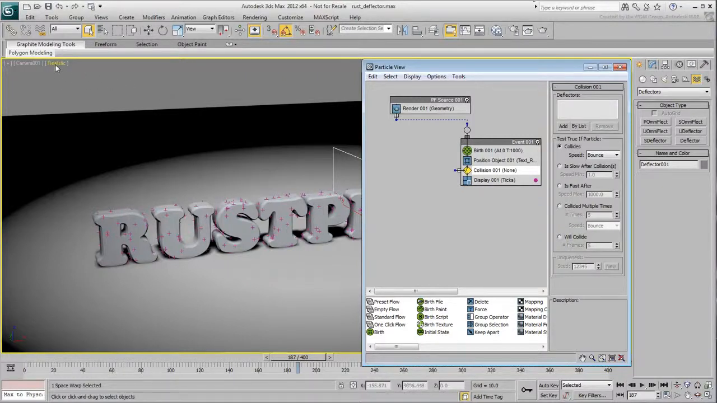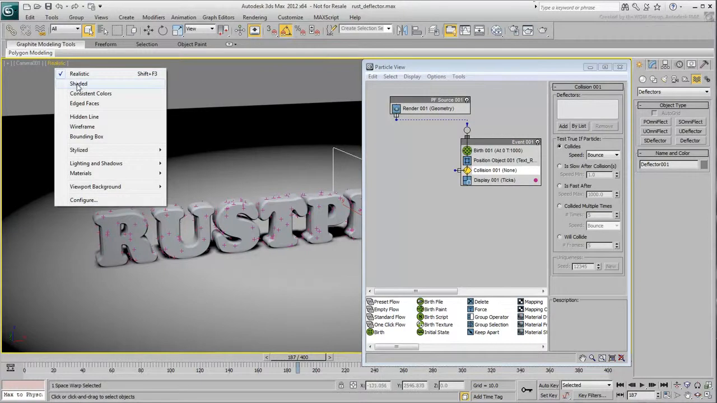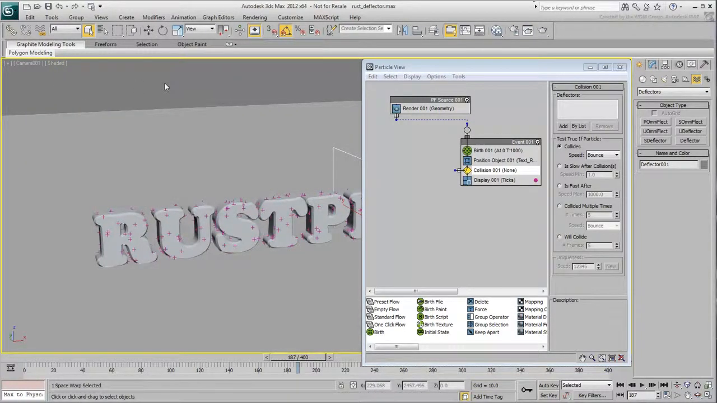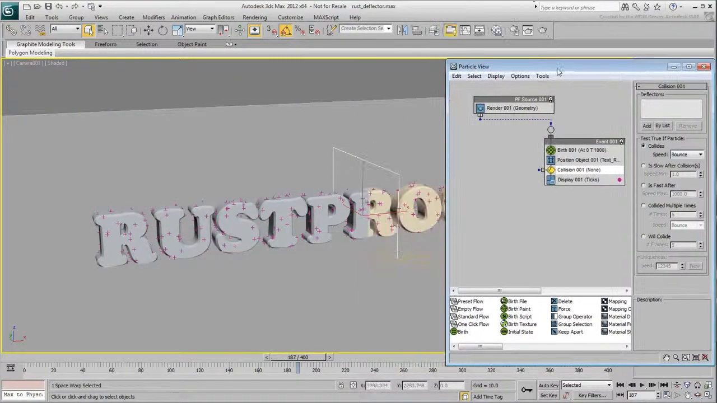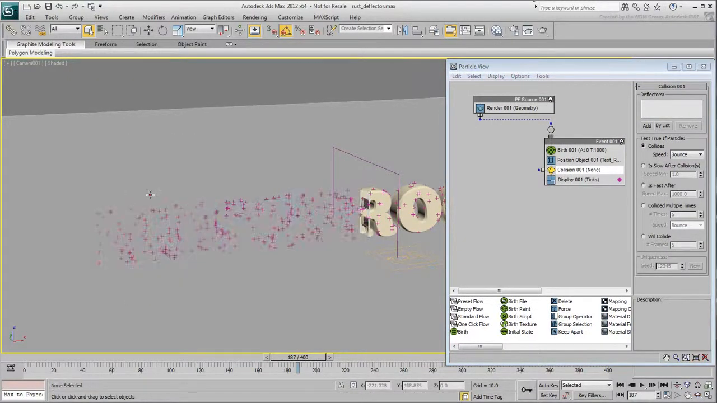You can help with viewport performance in a couple of ways. First, you can set the rendering mode to shaded. You don't need lighting effects and shadows at this point. Second, you can hide the text clean object. You don't really need it for particle behavior.